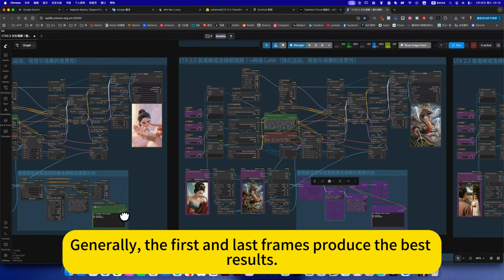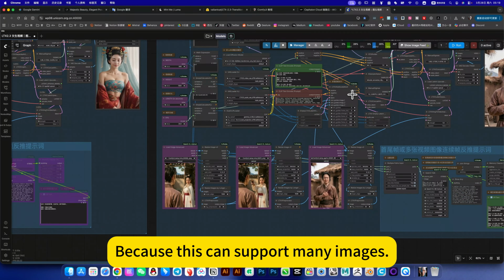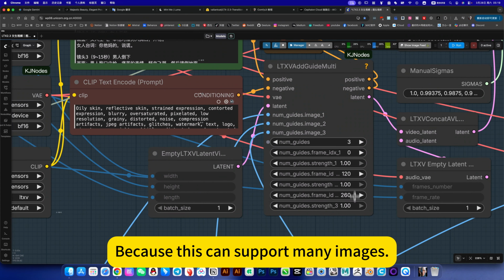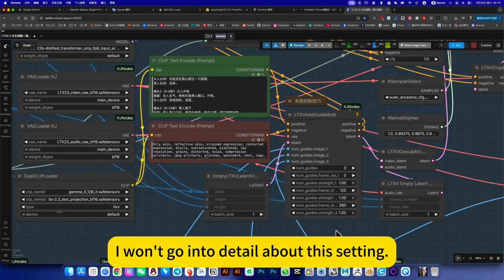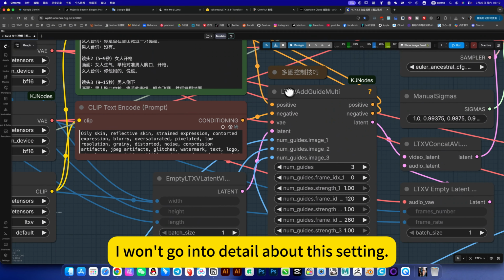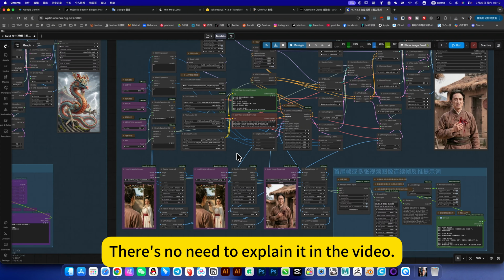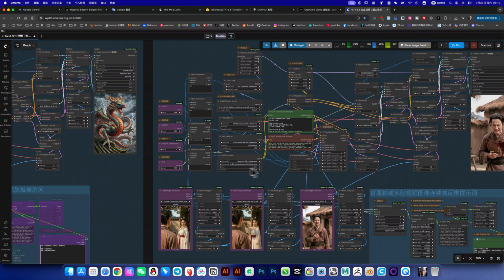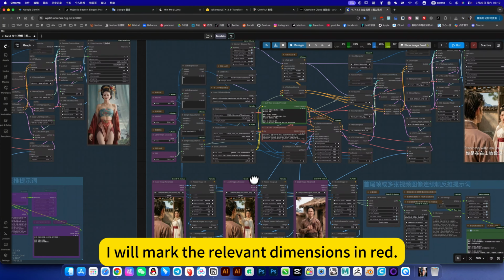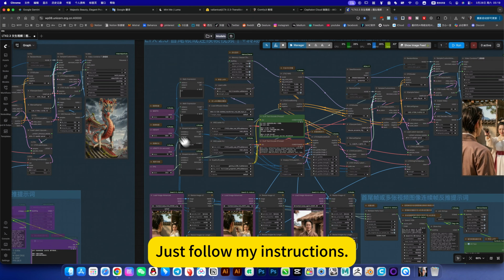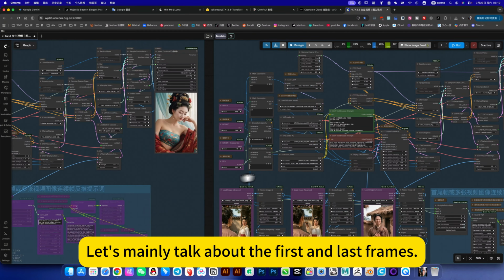Generally, the first and last frames produce the best results. You can also use many frames, because this can support many images. For example, 20 pictures are acceptable. The total duration is only 30 seconds. I won't go into detail about this setting. I will write the annotations here, so you can just look at the annotations. There is no need to explain it in the video. I will mark the relevant dimensions in red. Just follow my instructions. Let's mainly talk about the first and last frames.